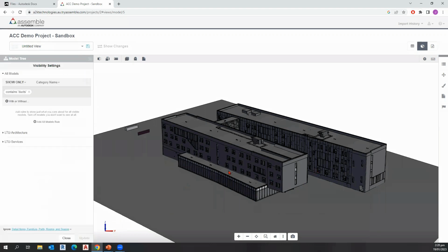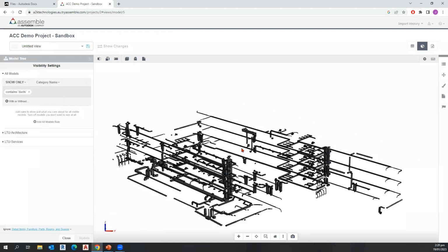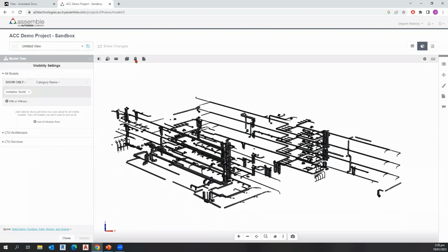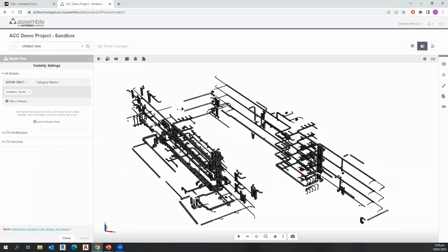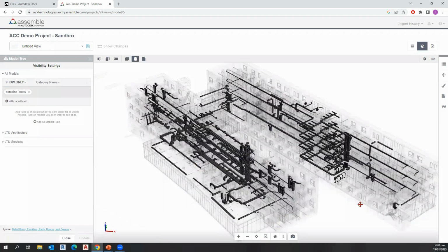And it's going to go through and find all the different duct and duct systems, and duct fittings, whatever the case may be. Now, this may be a little bit hard to look at because it's not giving me context around the building. So I'll just turn on my ghost mode so that I can see the ghost of the building behind. So it gives me a little bit more context.